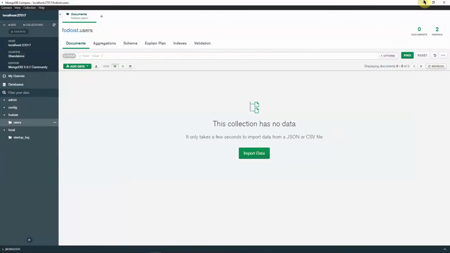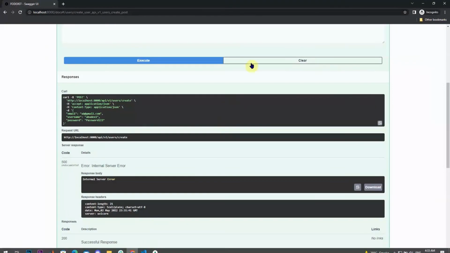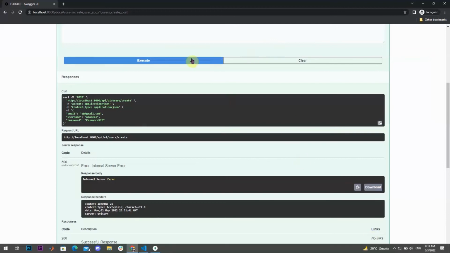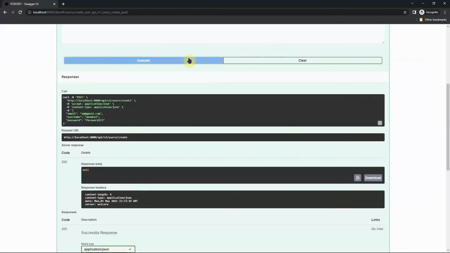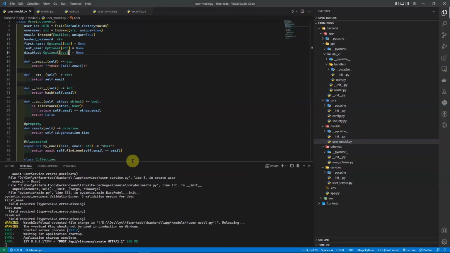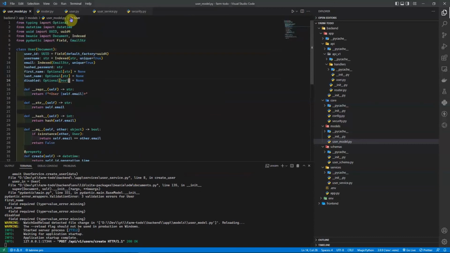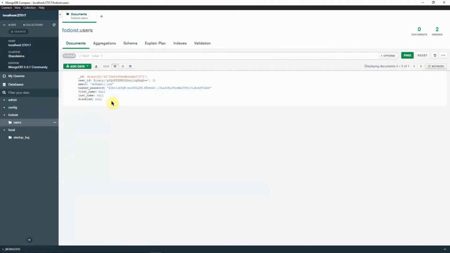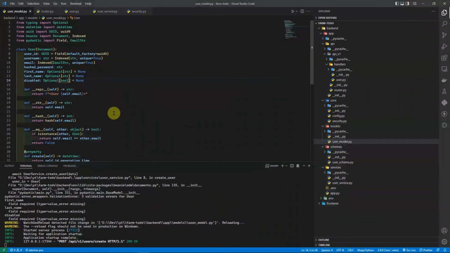Again, we don't have anything in our database. If we go here and then try to execute it, the response is null and the user is created successfully. So if you come here, first name, last name, and disabled are null. And then if you see here, we have our email and then this gibberish password, which is the hashed password.